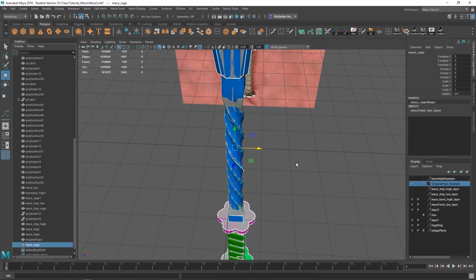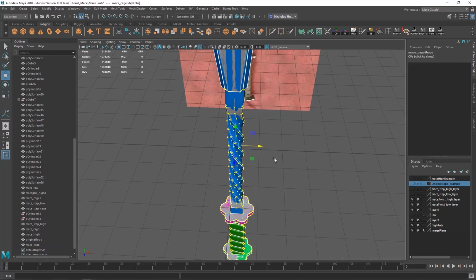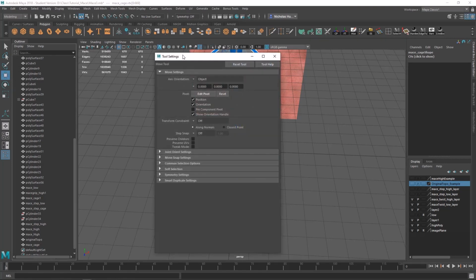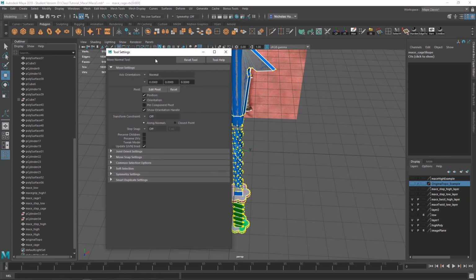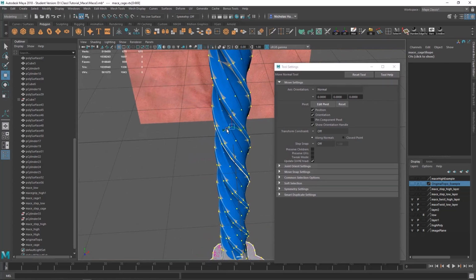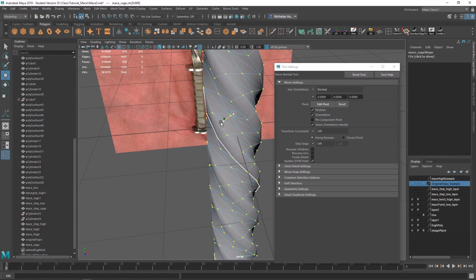Then do Control, hold down right mouse button, two vertices. Then I will double click the move tool, which is right here. Should bring up our tool settings. Then I'll go to normal for axis orientation. And then you'll notice our move tool has changed to this N, U, and V. We want to grab the N handle and pull it out until we can no longer see the high poly.